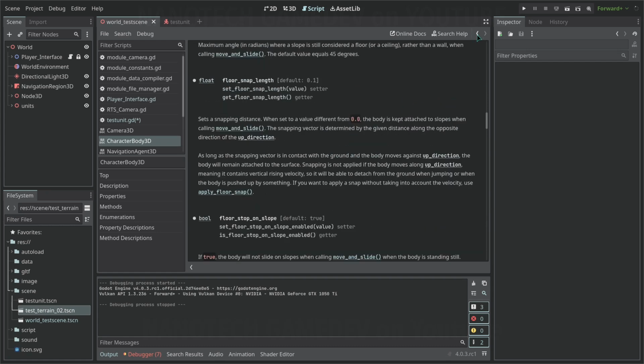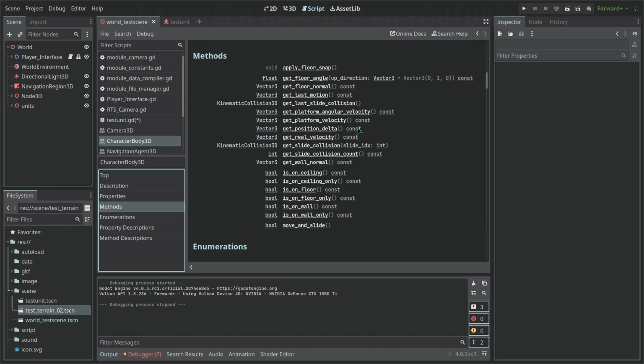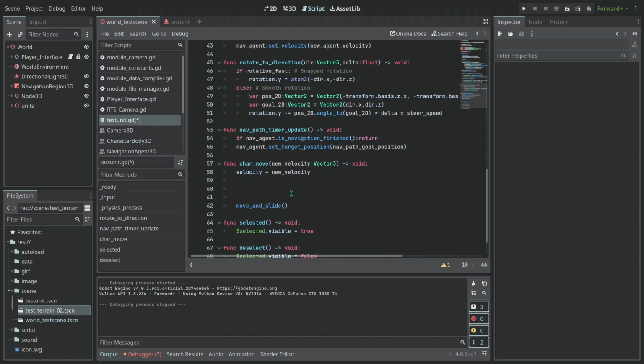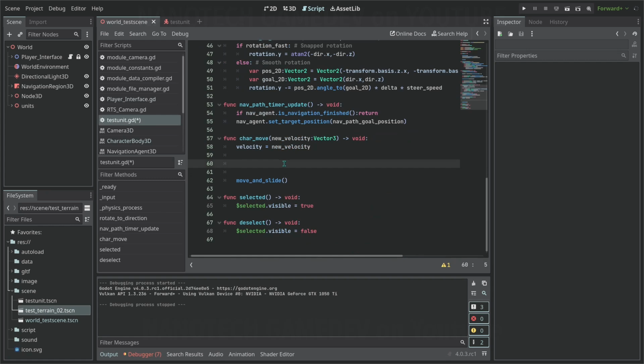And move and slide is more performance costly than just move and collide, which produces a KinematicCollision3D. So the idea is to use move and collide for other characters to improve performance, and use move and slide when we collide with the map world, because move and slide is more accurate, and it's going to help us with colliding with the world. So how do you actually use move and collide?